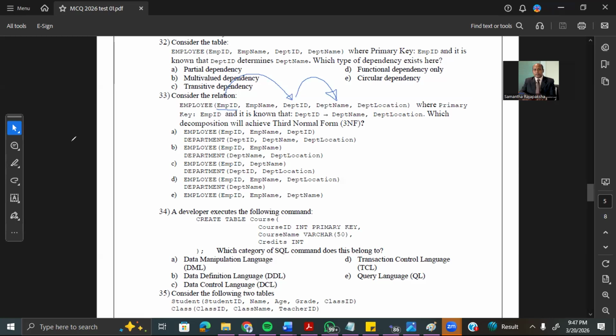That means you have to remove the transitive dependency. How do you remove it? You have to separate this into two or more tables. Then you can have an employee table separately and a department table separately. In the department table, the department name and department location are implied from the department ID. So in the department table, definitely you should have them. This option doesn't have a department table, so that is wrong. This one has only the department name, that is wrong.